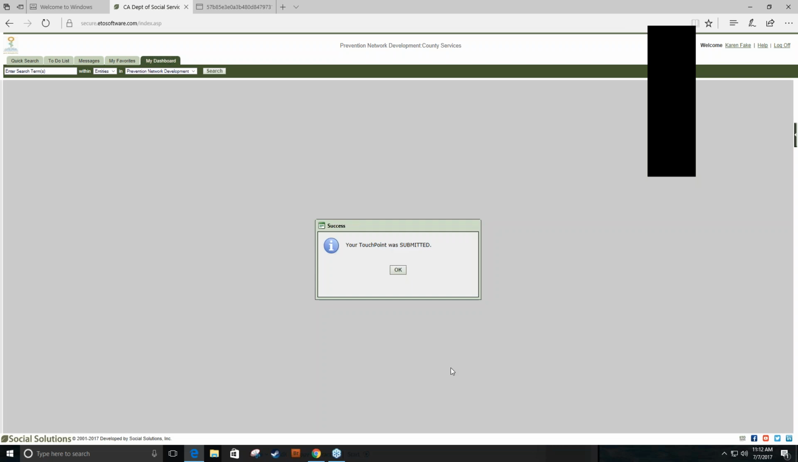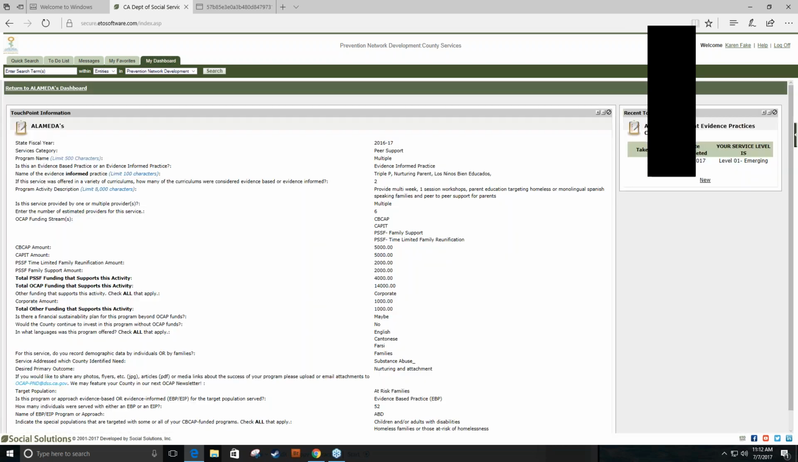To save this Touchpoint, it says it was submitted. And it brings me back to the same screen I was in. And now I can see here's my level 1. That's how this service was rated. So peer support, it's emerging. Now, how do I get back to my county dashboard? Well, you'll notice up here in the top left, it says return to Alameda's dashboard. And I can click on that, and it's going to return me to the dashboard.